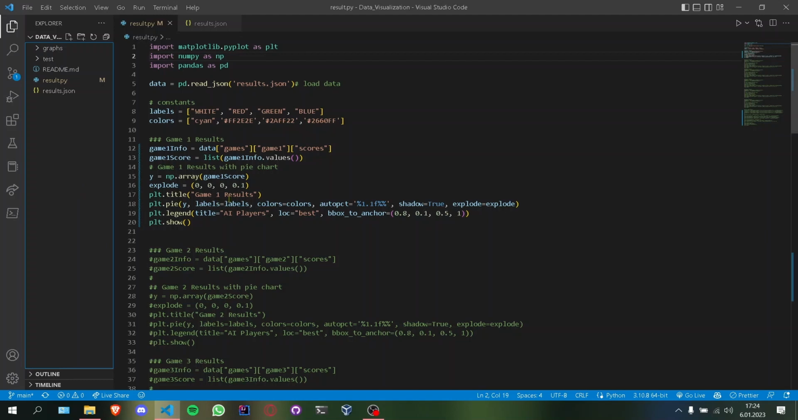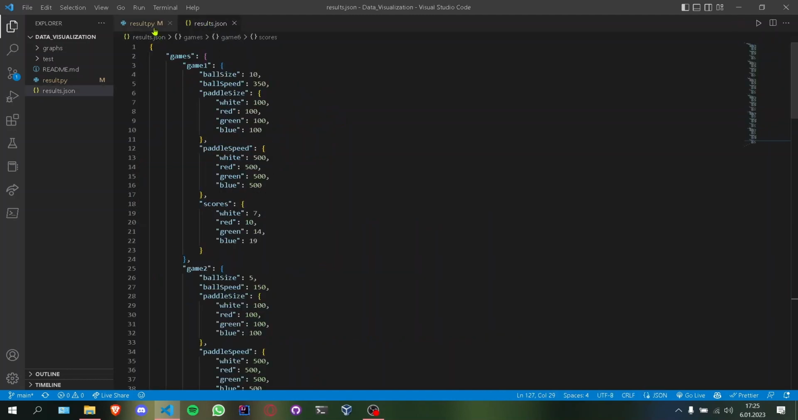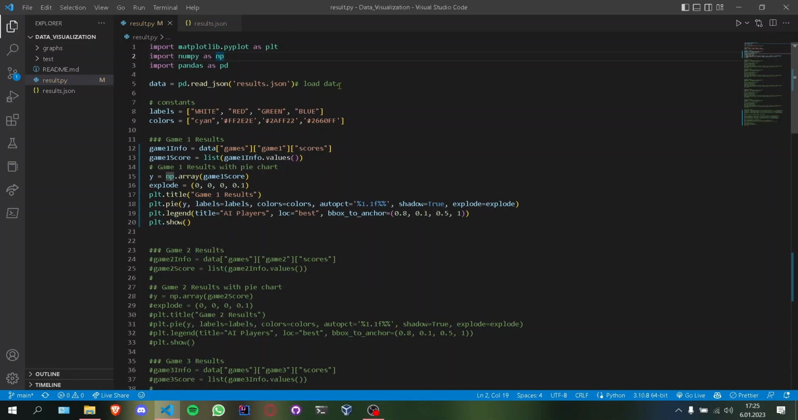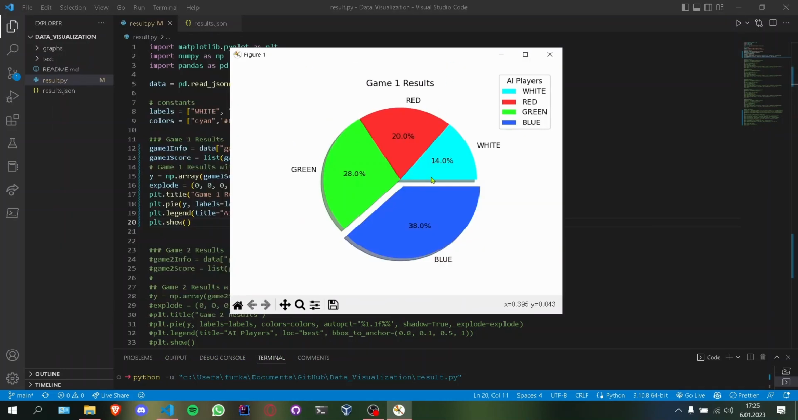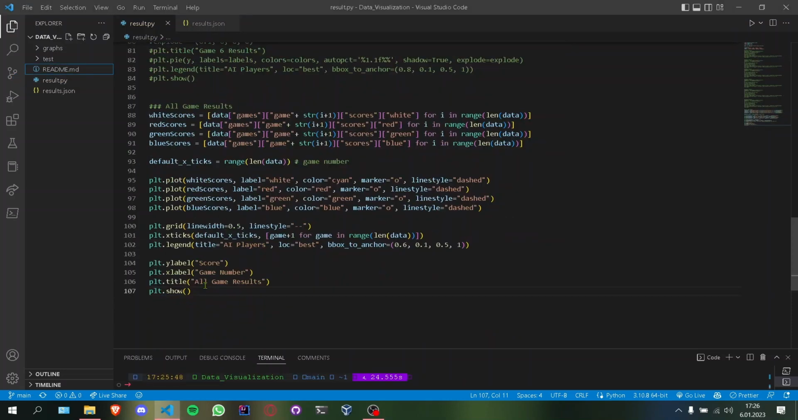In this section, we use Python data visualization technology. We have already imported our necessary libraries. And we got the result of the game in JSON file format. In this line, we are uploading our data from the JSON file as a dictionary. In the first parts here, we have pie charts. We analyzed the first game results as pie charts, and here are the results. In the last part, we analyzed the result of the entire game in a line graph. Here is the result.